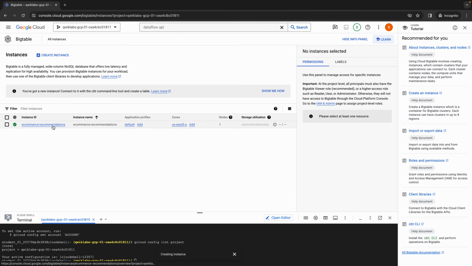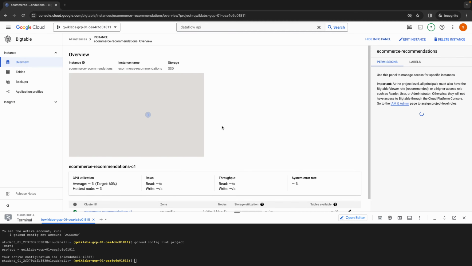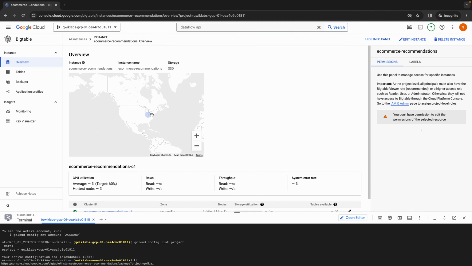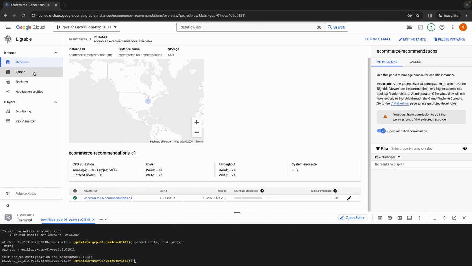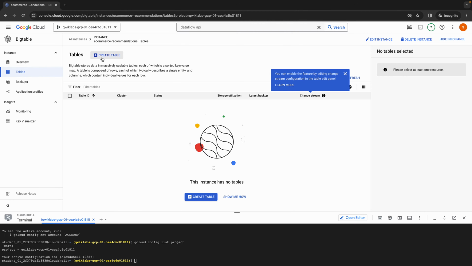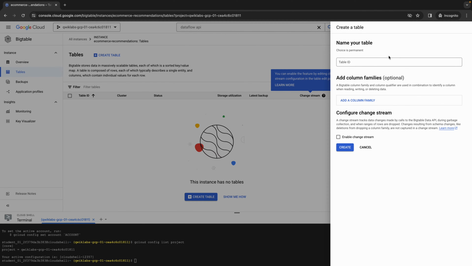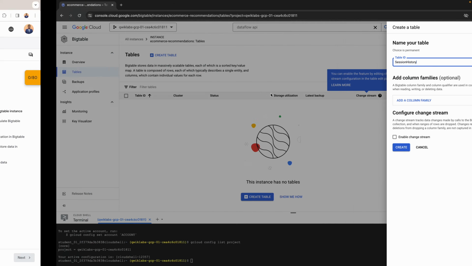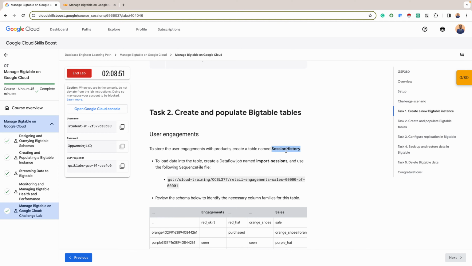Under the instance, we'll click on the instance. We'll create under our tables. So we have tables here. You can just click on tables. And let's create a table. The table ID that we would have is session history. That's the name that they ask us to use for our table ID.